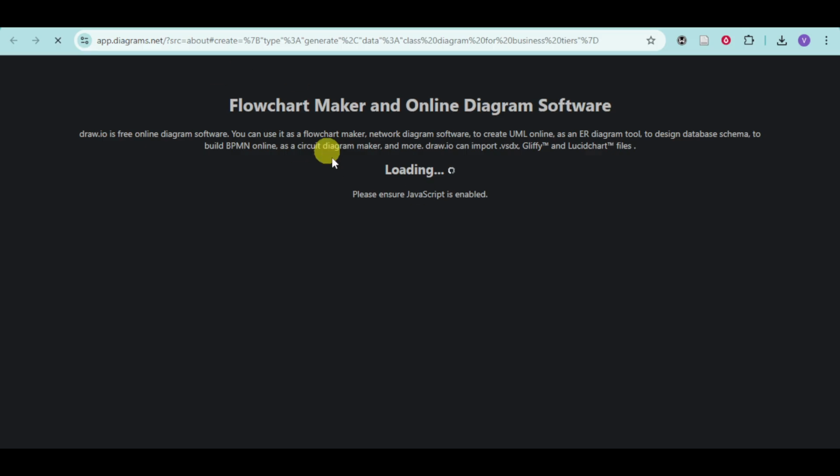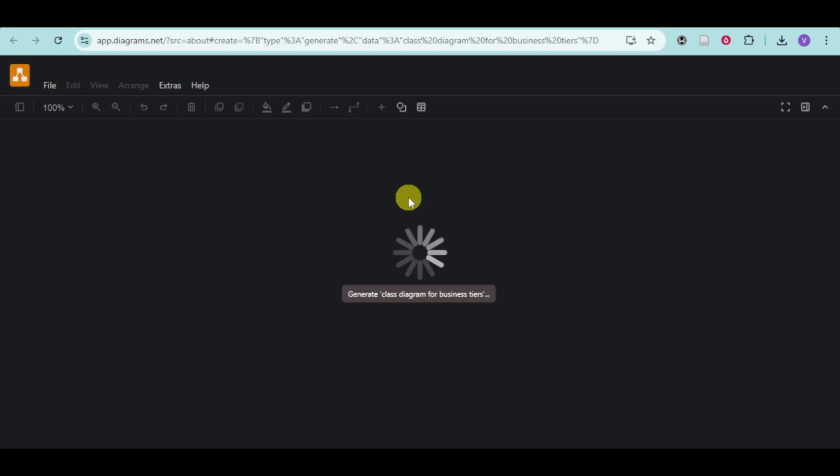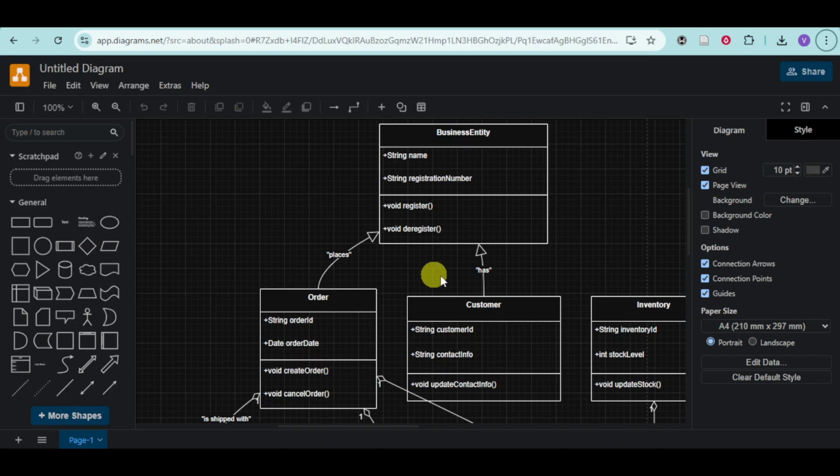Then this will open in here this new tab. Make sure as well that your JavaScript is enabled so it can create a diagram for you. So just wait for this to finish the loading process and it should be able to show you the diagram and generate it right here. Now we have in here this diagram that it has given us.